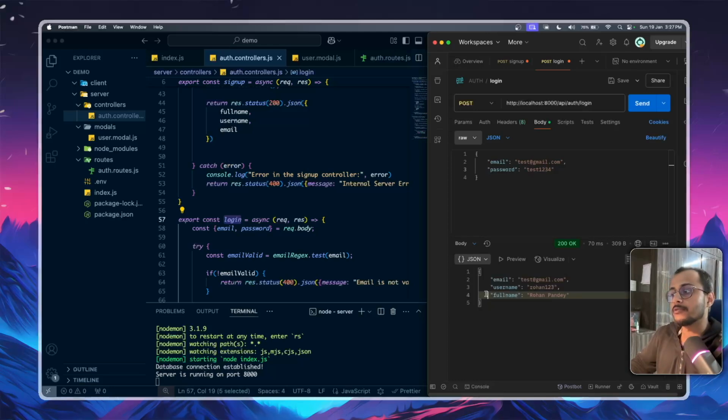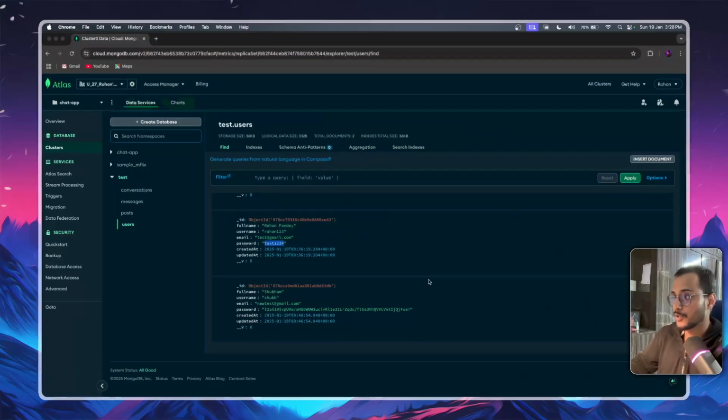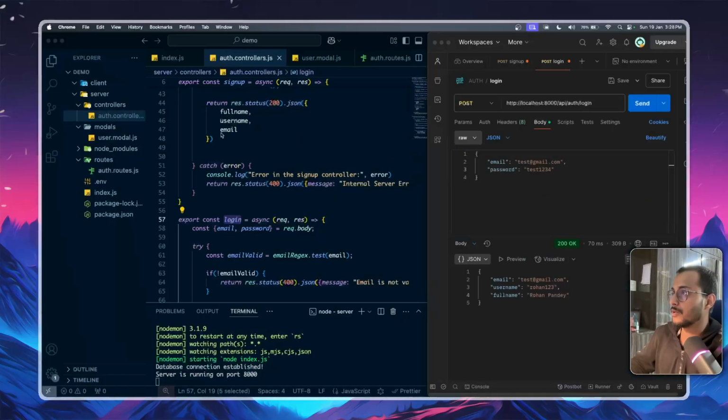Okay, but one thing, the password would not have been saved like this, right? This was just for testing. The password would have been saved hashed. I just realized, so we have to decrypt the password first, the password which is there in the database. Let's see how we can decrypt it.